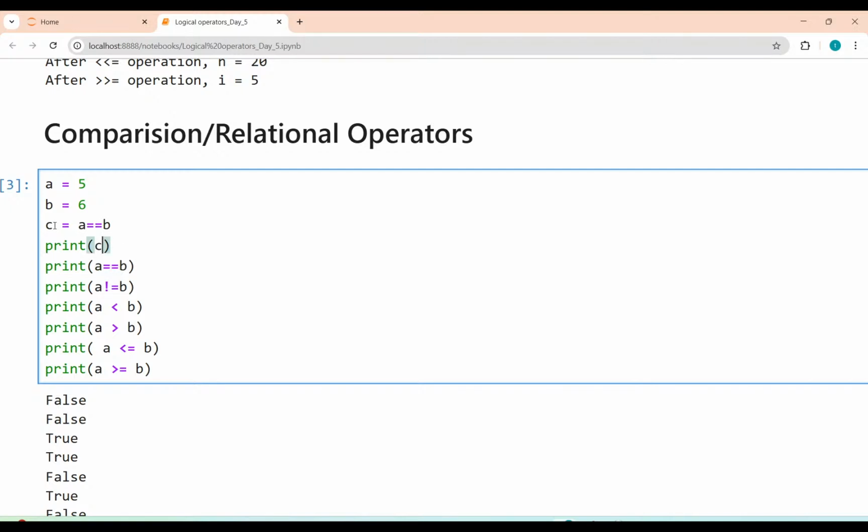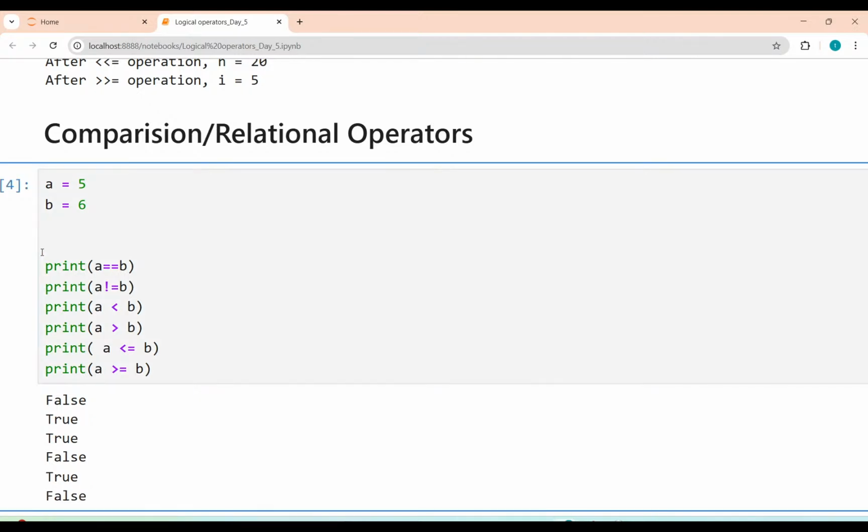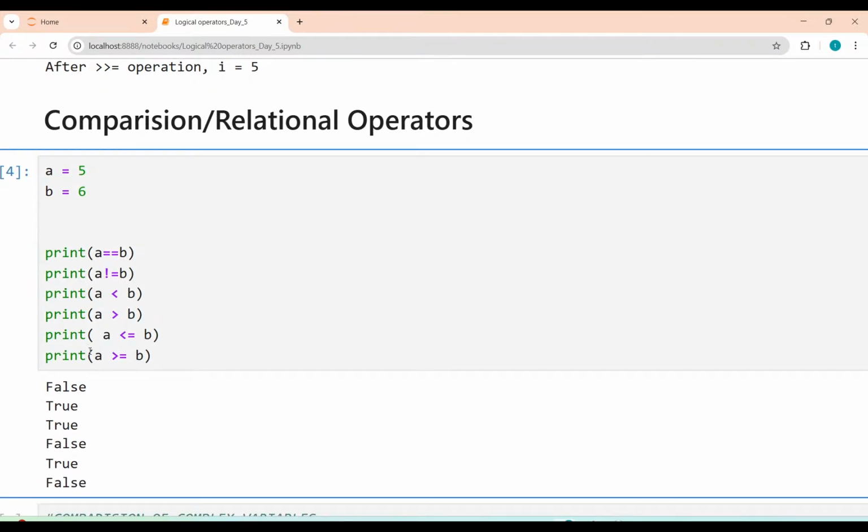You're using another variable, using so much more space here. Instead, I can just directly print. That is a good thing. So I'll go back and delete it. It's not an issue. I'll run this again. See, is A equal to B? No. 5 is not equal to 6. That's why I'm getting false.